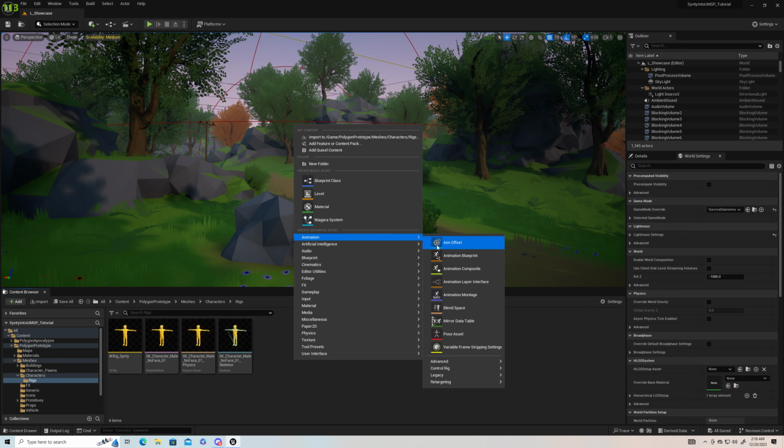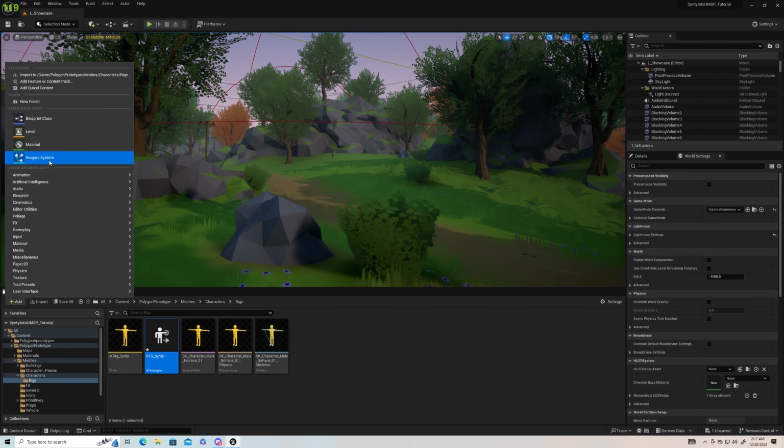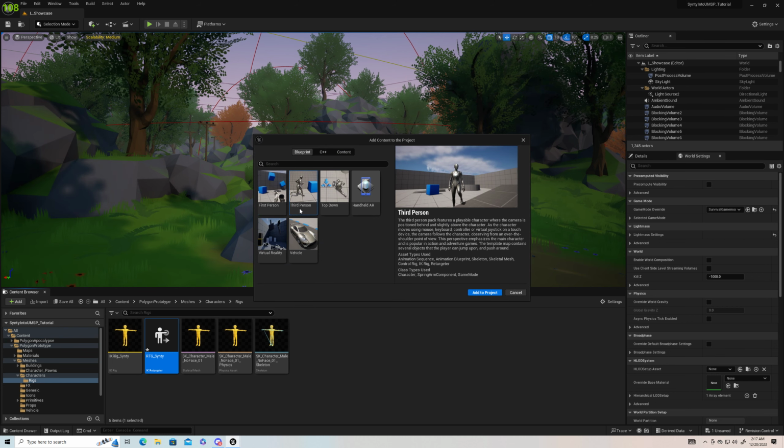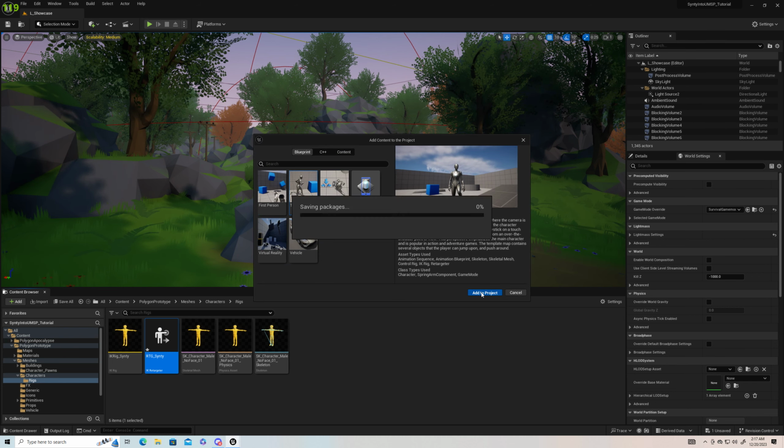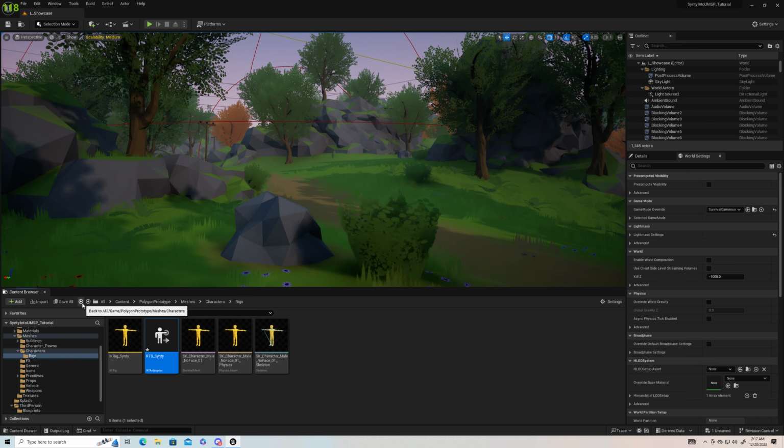Now I'm going to go and create an IK retargeter. I'll call this RTG_Synty. Okay. Before I do that, I'm going to add the third person to the project, and the reason why we do that is because they have pre-made rigs in there, and so we've done that.